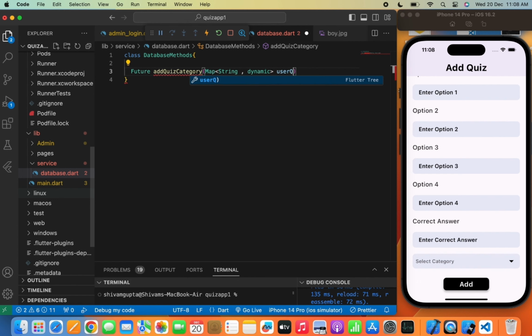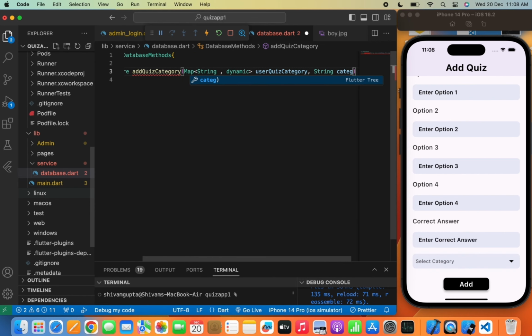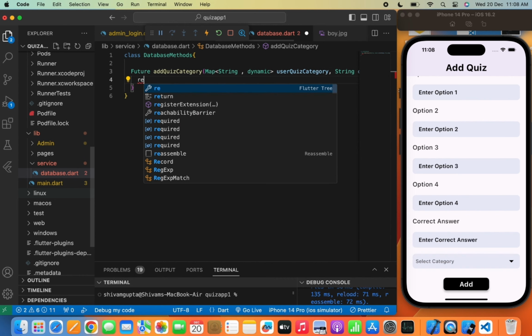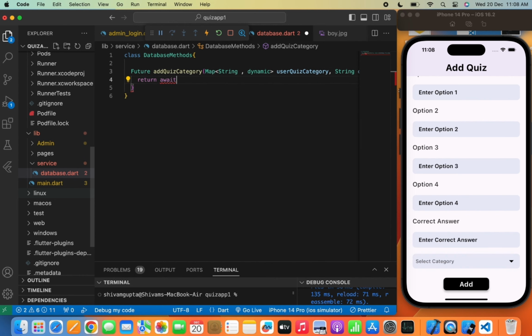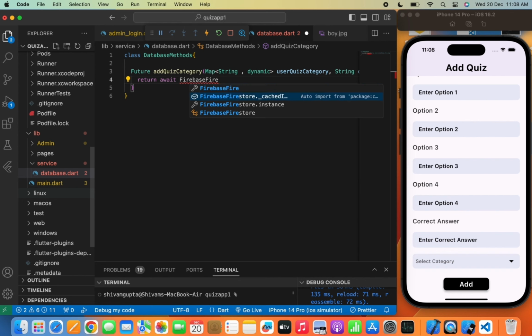Now String category. The reason for using a string category is because, as I have told you, I will use only a single function to upload the quiz for all 6 categories. So in the string category, we'll get a specific category like random, objects, place, and we'll upload each quiz for that specific category by creating a collection for that category.